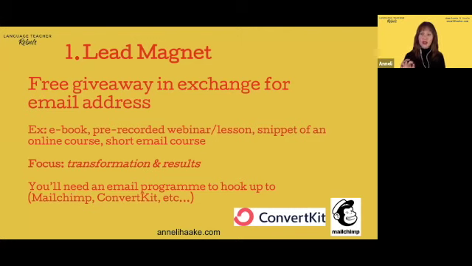And the content should solve a specific problem for your client, and it should be so good that they can't stop talking about it. When you're creating your lead magnet and when you market it, talk about the transformation. Focus on the transformation that you can bring and the results. So what your clients or your students will be able to do once they've done what you're offering, okay?